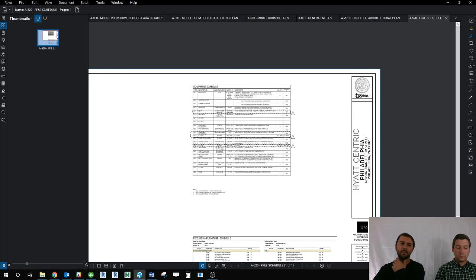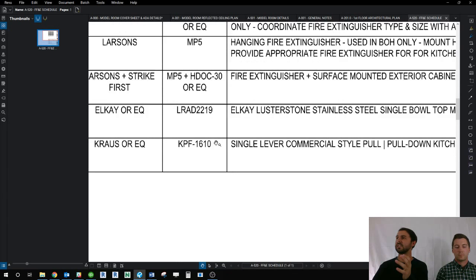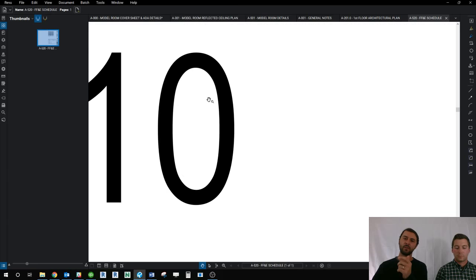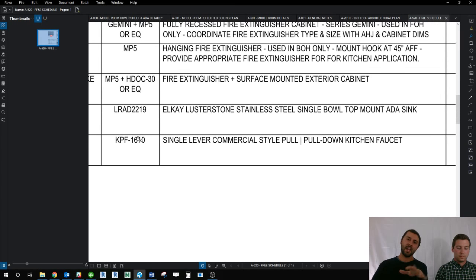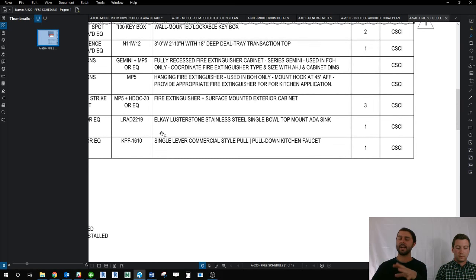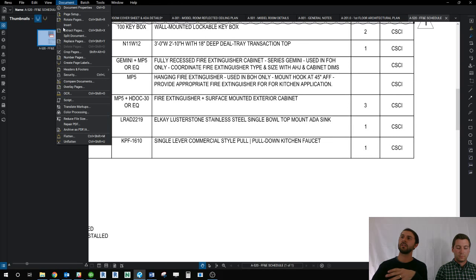So I'll just go through an overview, a bulleted list of the steps that we did. If you want to write this down, the first thing we did is we checked: is this a vector or a raster drawing? The way we did that was by simply zooming in on a 0 and seeing if it'll refine itself. If it is raster, which is the kind that's all blurry, then you can run an OCR scan, which is under the document tool.